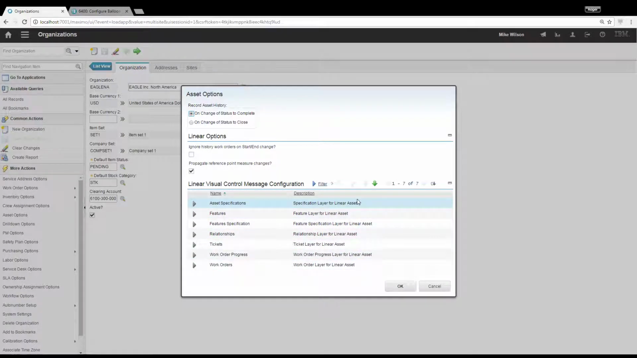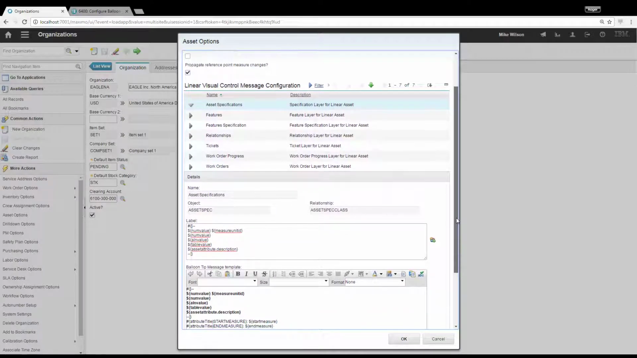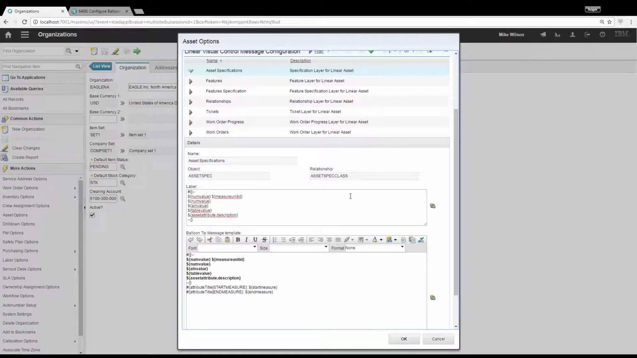So I hope you guys can help me if you want to rename these. That's what they are. So when I open one of them, like the asset spec, this is what it looks like. You've got the label here, which is basically a text form, and then you've got the message template here, which is HTML based.